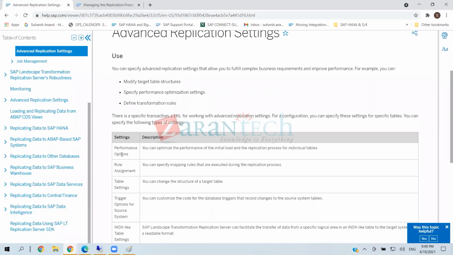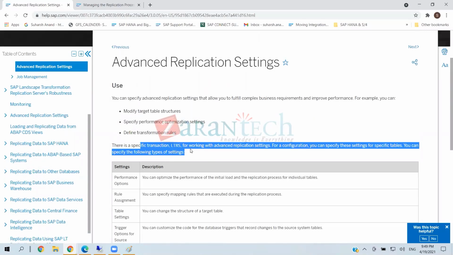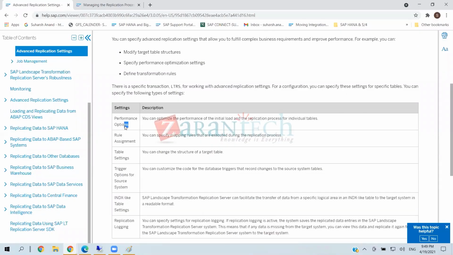So there are advanced options for the replication. We will cover that, and then we will go to LTRS as well. These are specific to the LTRS scenario, where you have performance options. You can optimize the performance of the initial load replication process for individual tables.